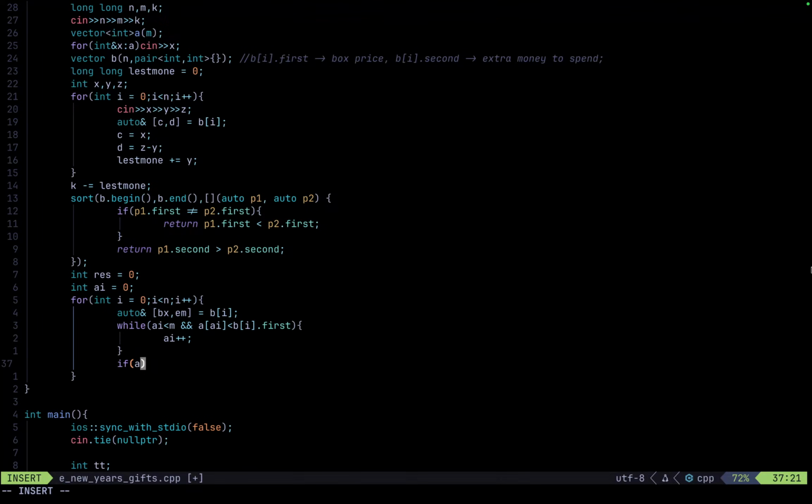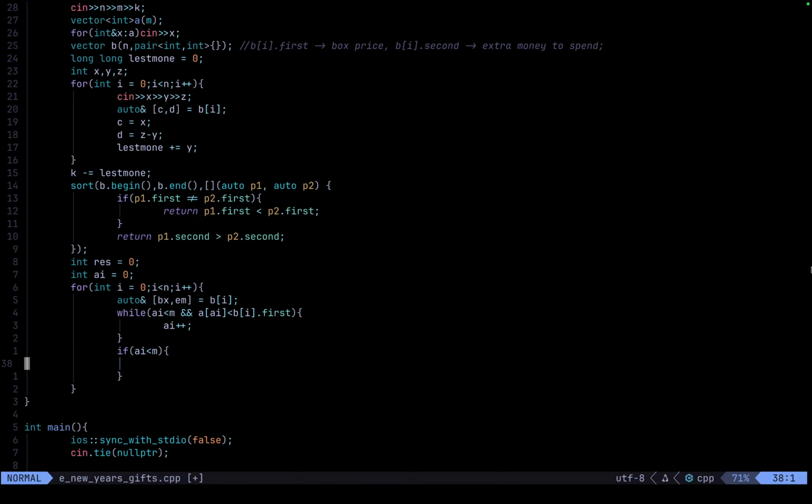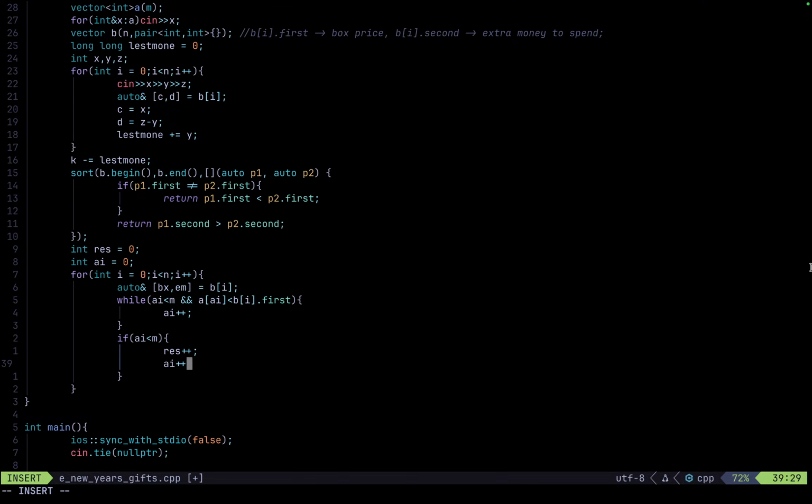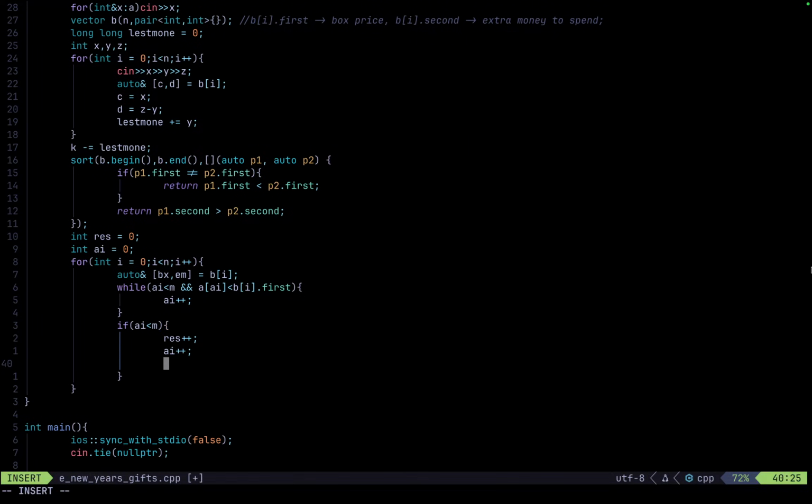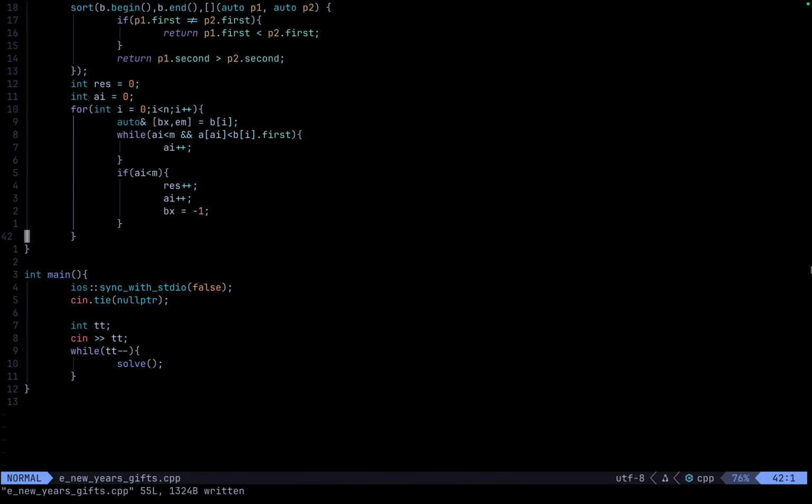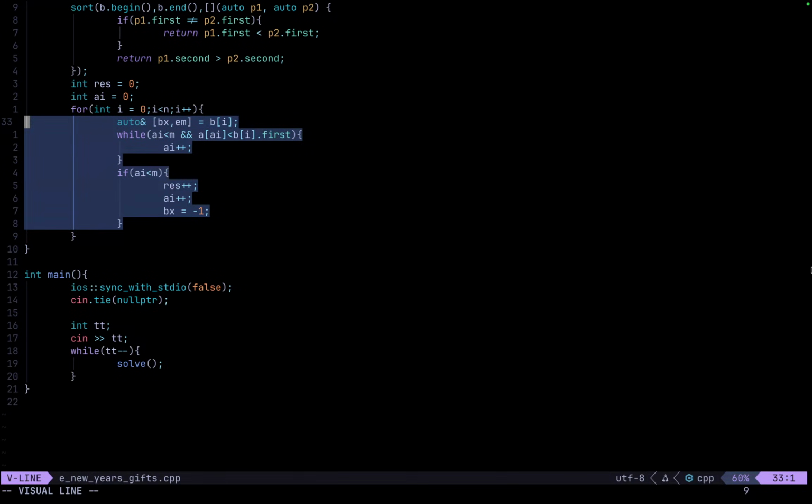Now if ai is smaller than n, we do have a box to make this person happy, then we will make this person happy. And how do they become happy? Increase the response by 1, ai increases by 1 so that we do not use this box again. And to indicate that this person is now happy, we'll make bx equals -1. I think we are good. Okay, and now we have made all the people happy that we could because of the box.